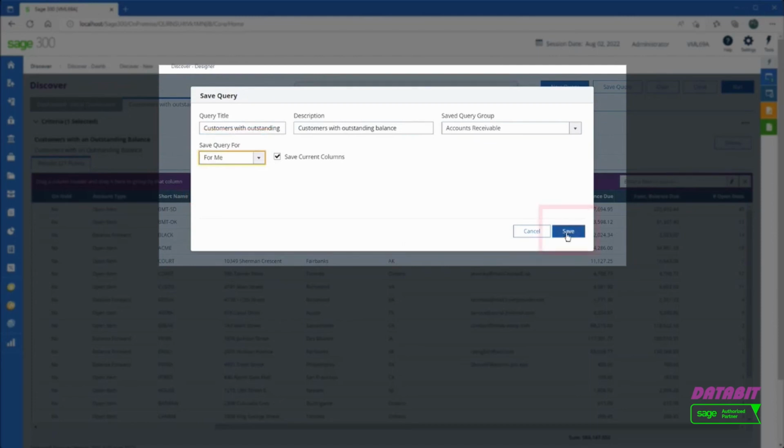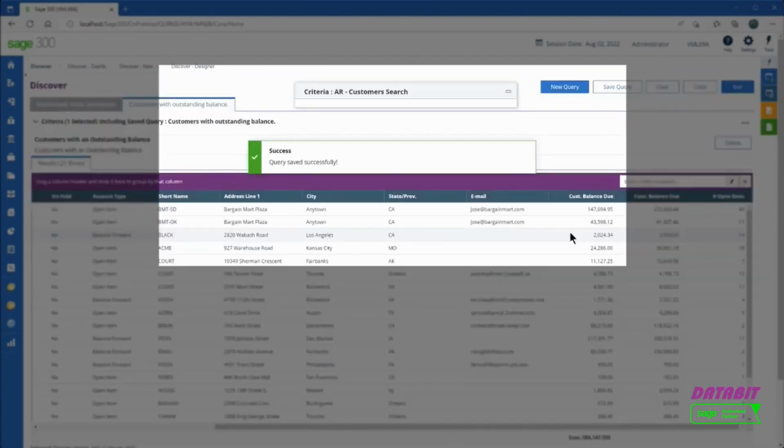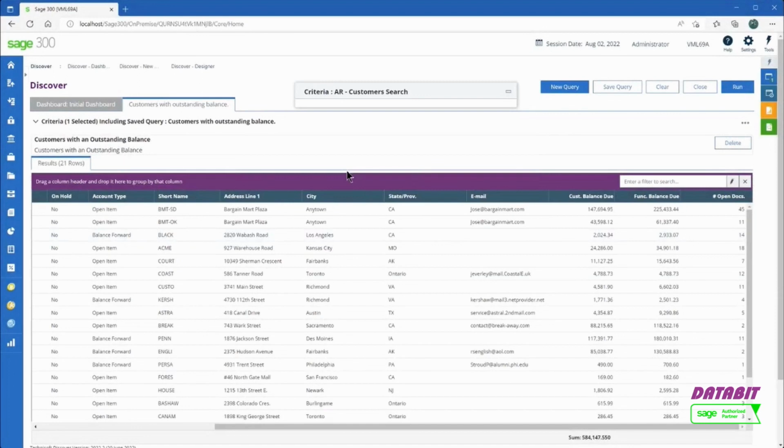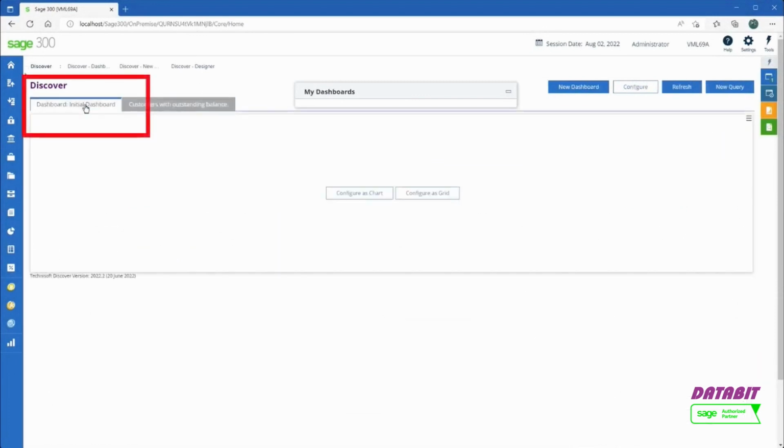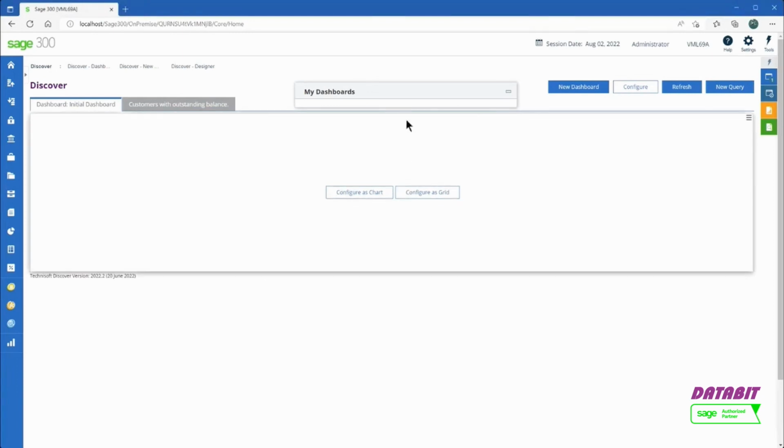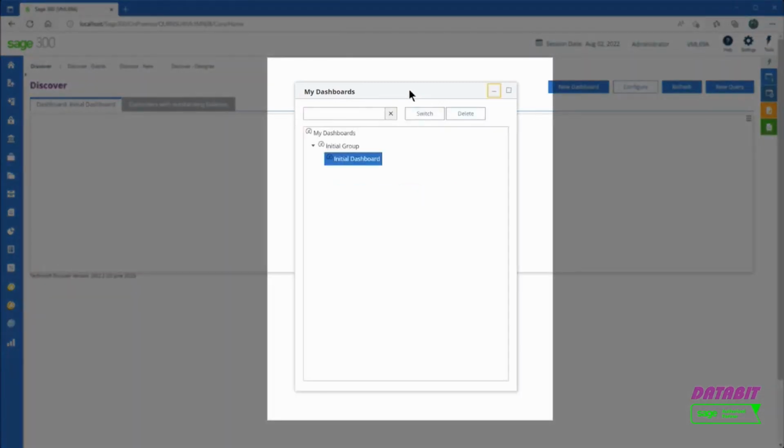Go ahead and save your query, and we'll now return to the dashboard landing page and turn our saved query into a dashboard. Firstly, let's configure our current dashboard. Be aware you can create as many dashboards as you need for your workflow in order to display the data you need to see when you need to see it. The different dashboards can be accessed from My Dashboards window.